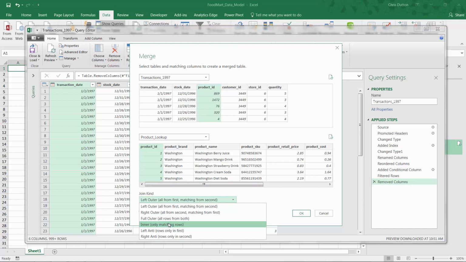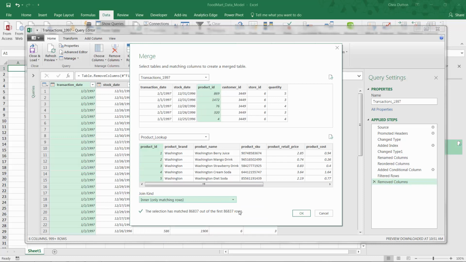In this case, most of these are going to work pretty well because we've got a lookup table with a full comprehensive list of all of our product IDs. And then just about all of those product IDs have been sold in the transaction file. But sometimes you have a trickier merge to deal with where only a certain type of join will do the trick. So let's say we only care about the matching rows here.